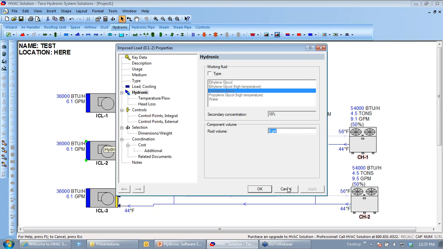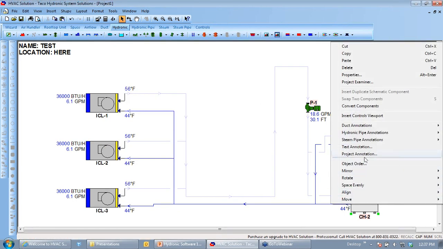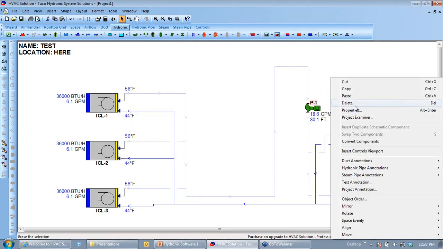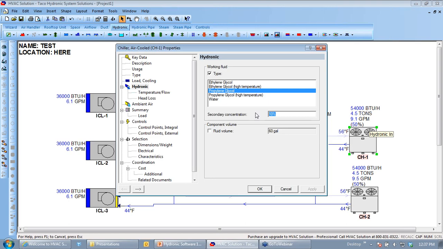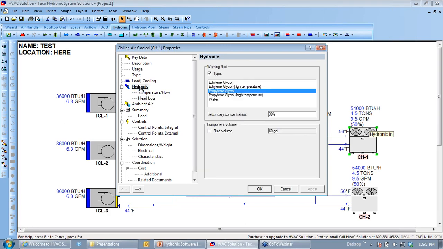I must have to hit something else to get it to apply. All right, I'll get that fixed in a little bit here. Let's do it on both chillers at least. My temperatures, I already picked what I wanted there.